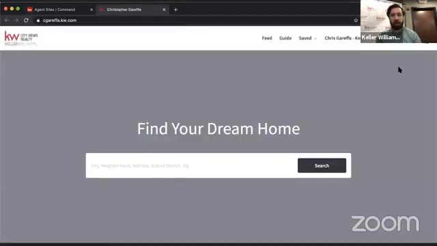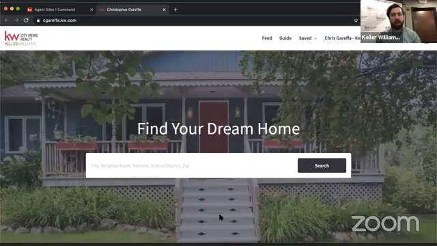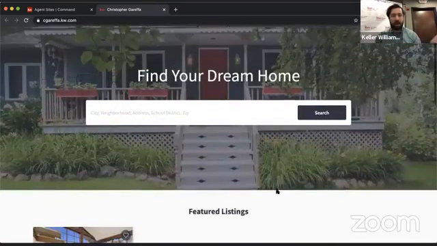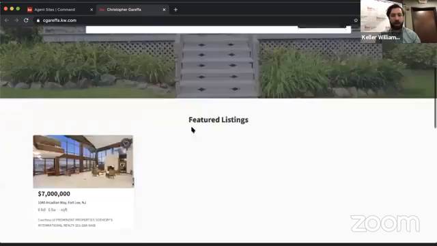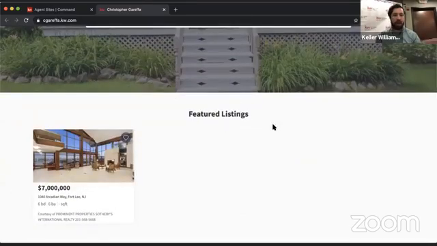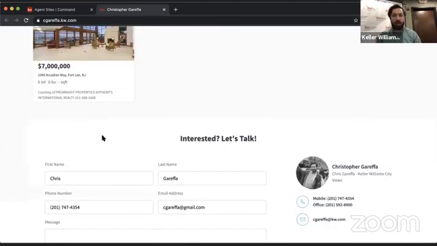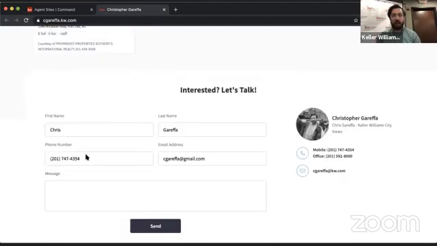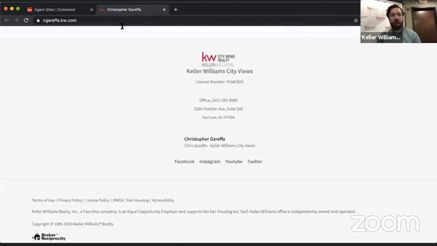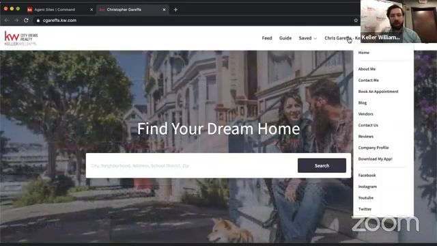I want to show my agent site as well so you can see what it looks like currently. This is my agent site. I have my listing search here, and some featured listings that I can also put in there now, which is really cool. Then you have your lead capture form or contact form. On the top here, you have a drop down menu, and this is where you can add your pages.